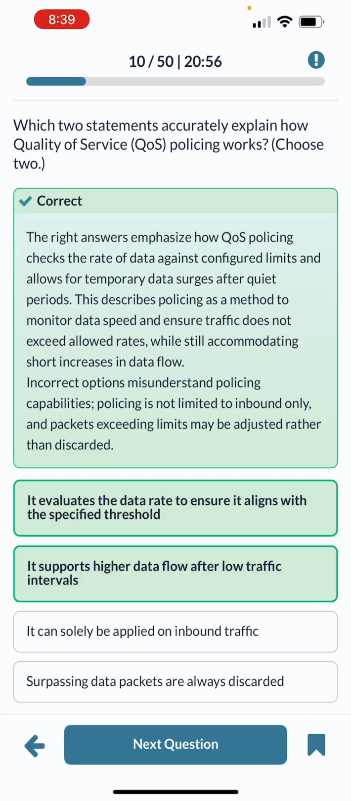The right answer emphasizes how QoS policing checks the rate of data against a configured limit and allows for temporary data usage after quiet periods. This describes policing as the method to monitor data speed and ensure traffic does not exceed allowed rates while still accommodating short increases in data flow.